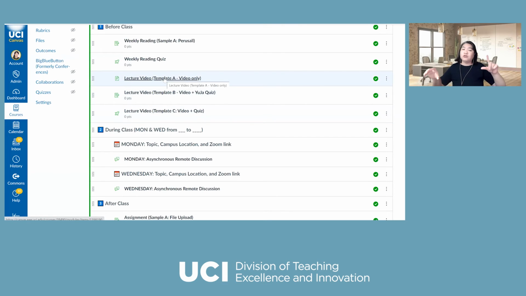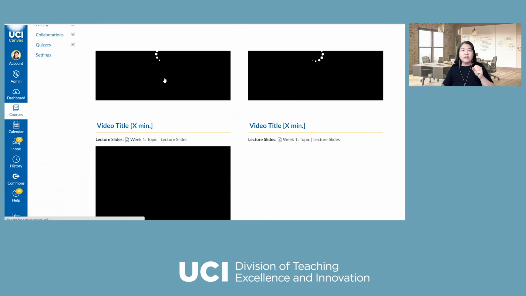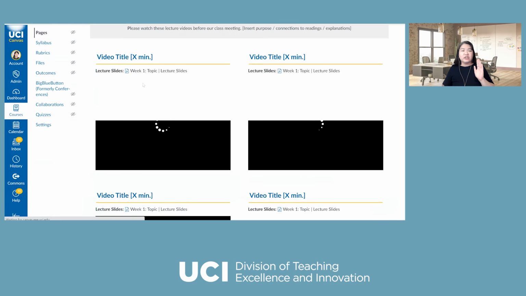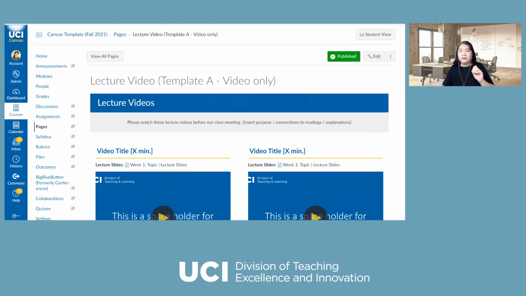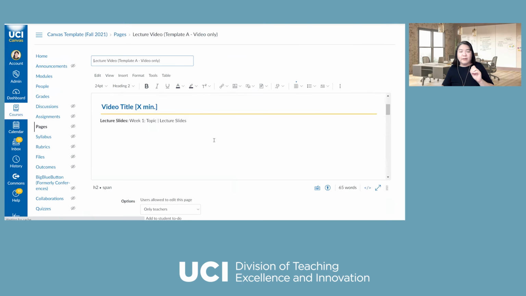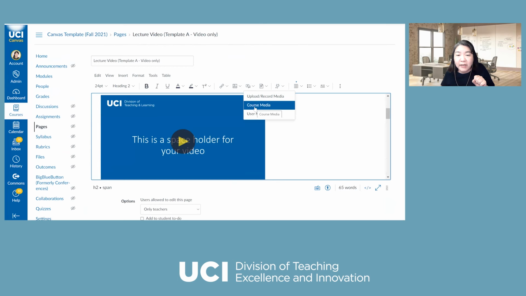The first one is where you just put the video. If you click on it, there's nothing on this page except 4 videos. You can just change the embedded link of these videos to your own videos instead of our default videos, and change the title of the video. How do you do that? It's very simple. All you have to do is go to edit, and then right here you will see upload course media. Then you can embed a UJA video there, or you can put in a YouTube video.